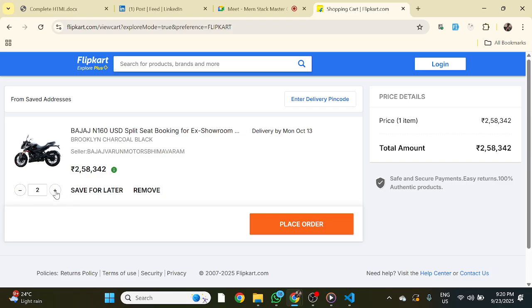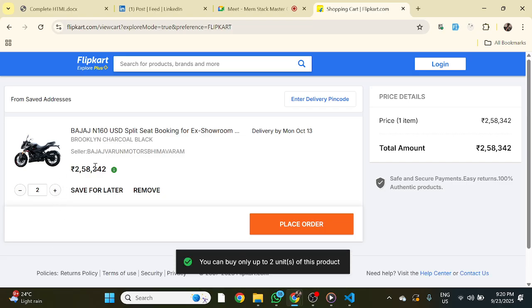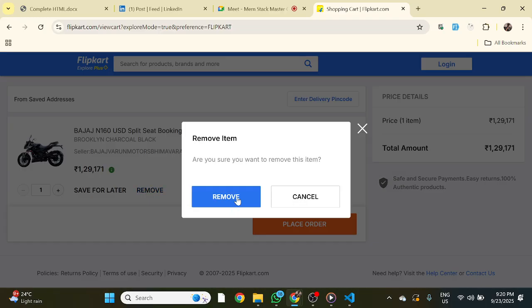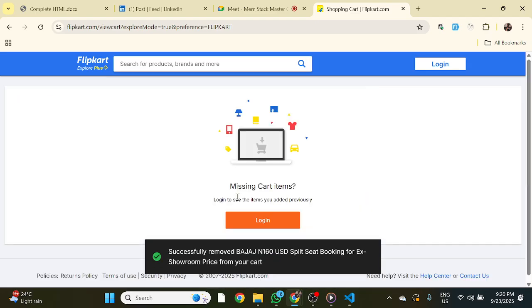When I'm clicking on this plus button, the price is getting increased. See, it is up to only 2. I'm decreasing it. See, the price is getting decreased. So this is one kind of functionality. When I'm clicking on this remove button, it is getting removed. So this is your functionality.